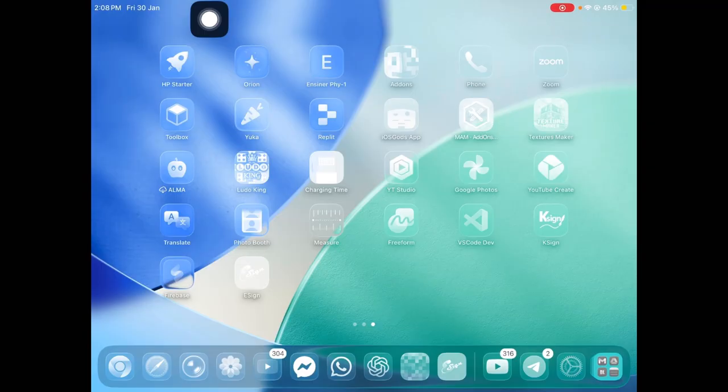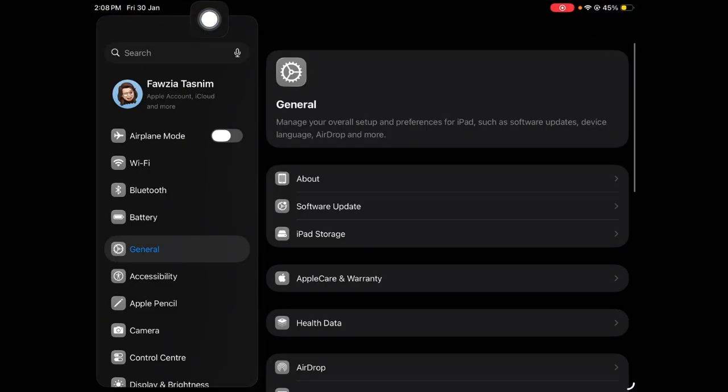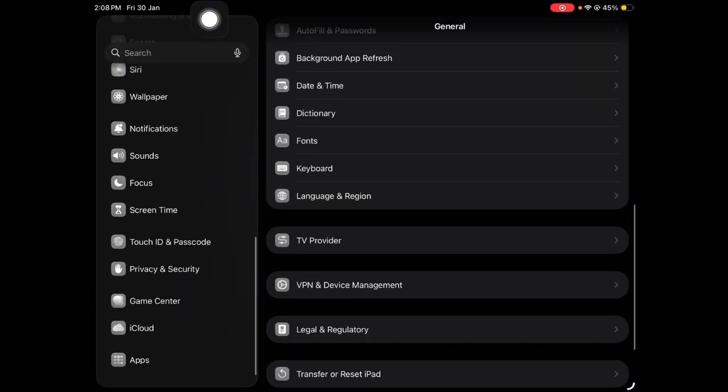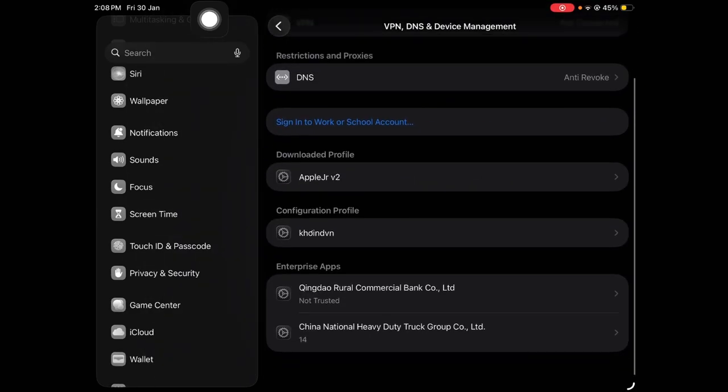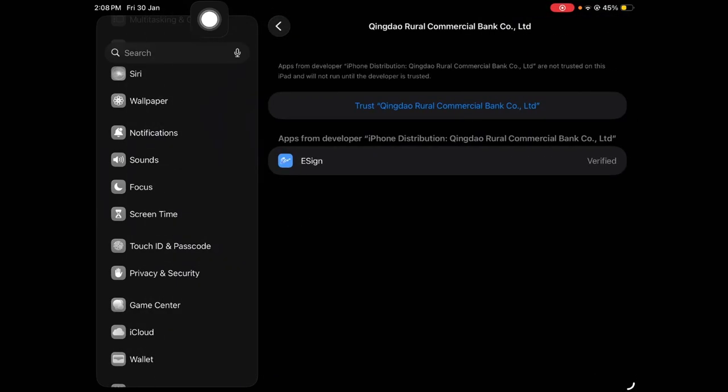So now go to settings again. In the general, scroll down. Find device management again. Click on that. You will see Kingdom Rural Commercial. Now you have to click on that. So after that, it will be working. The ESign will be working. Just follow the steps on the screen.